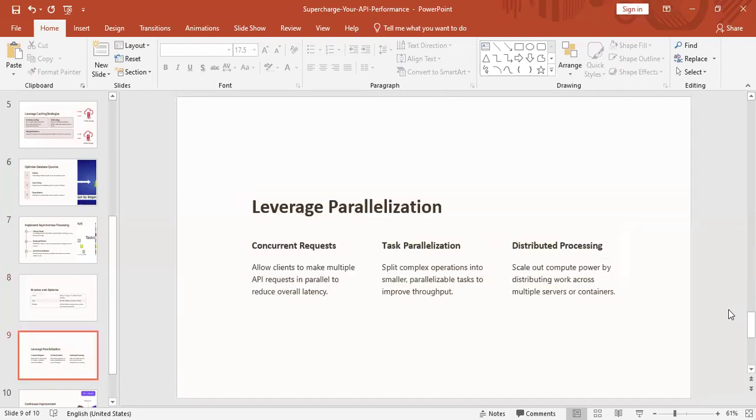Next, concurrent requests. Allow clients to make multiple API requests in parallel to reduce our latency. We can make parallel requests in our applications. Next, task parallelization. Split complex operations into smaller parallelizable tasks to improve throughput. Distributed processing: scale out compute power by distributing across multiple services. These are some advanced level concepts. You need to practice this, then only can you explain this to interviewers.